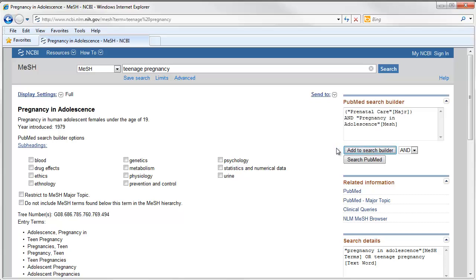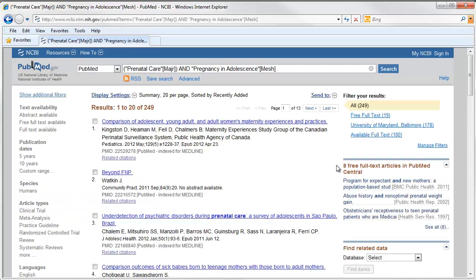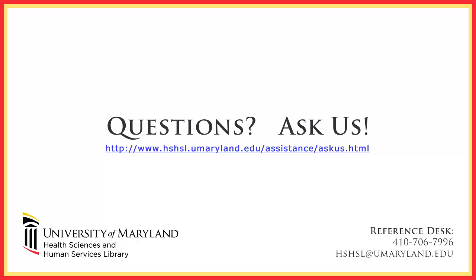Now I'm ready to execute my search. Just click Search PubMed, and you'll get your usual results screen. My search has retrieved 249 articles, and all of them should be highly relevant for my topic. This concludes our tutorial on using medical subject headings in PubMed.